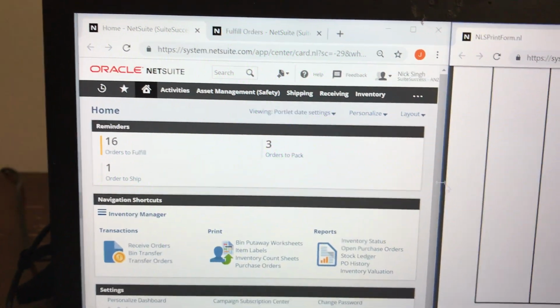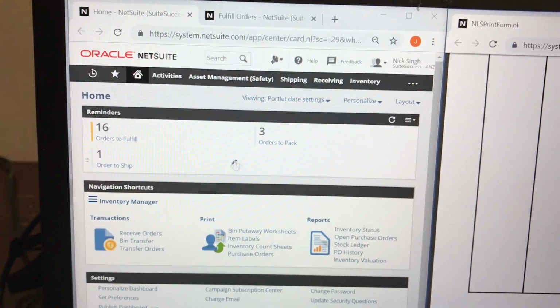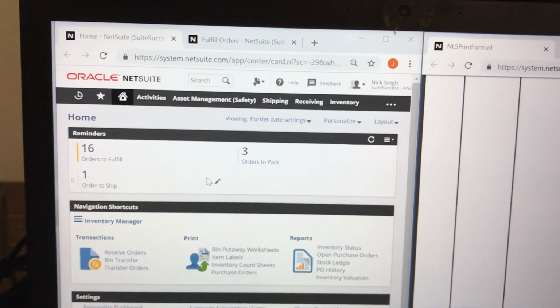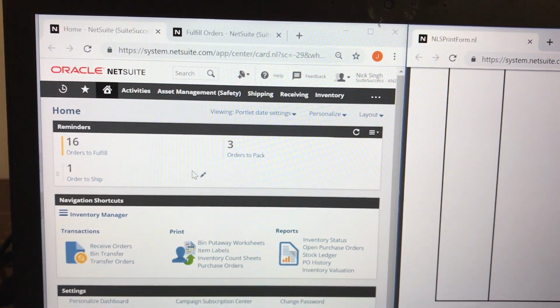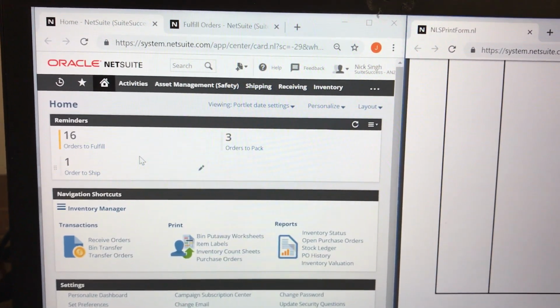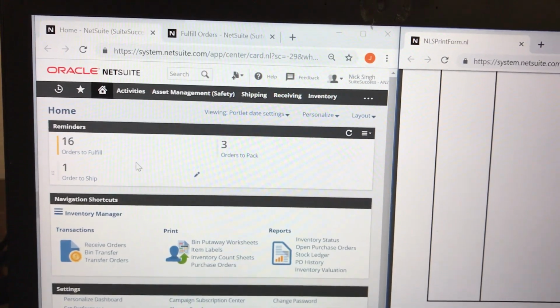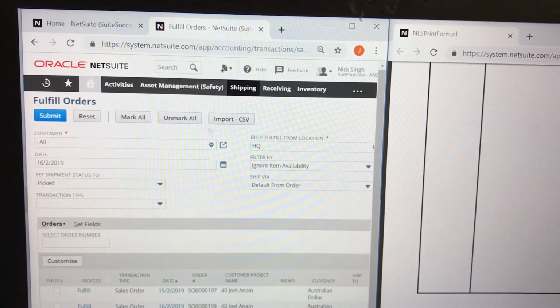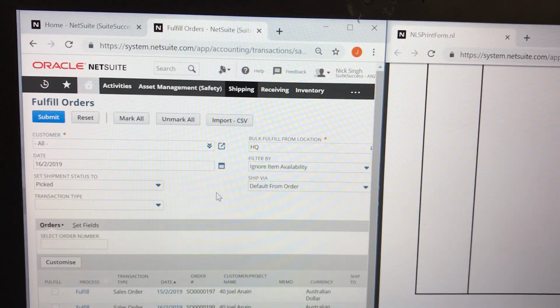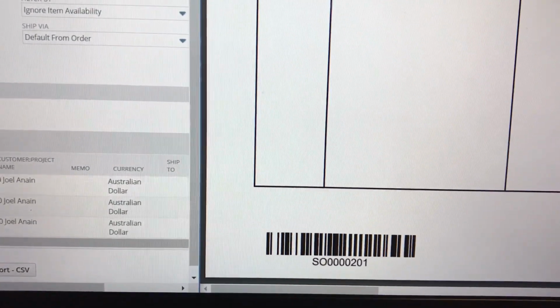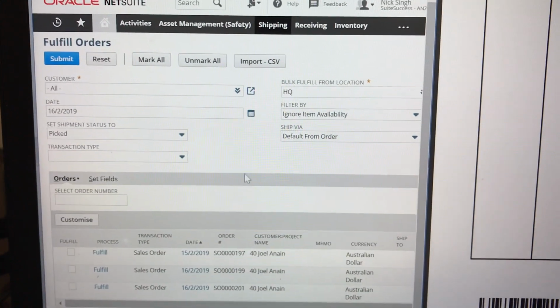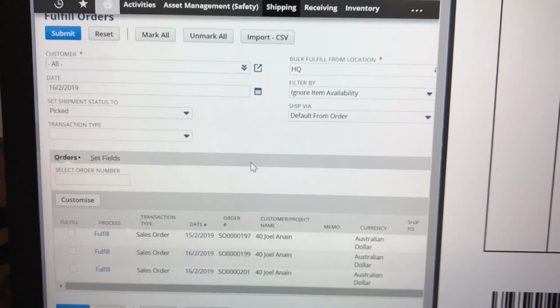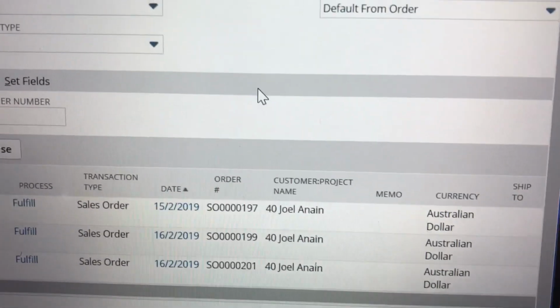Quickly going back to the dashboard, as soon as you create a sales order, an orders fulfillment task will be filled out automatically here in my dashboard. For demo purposes, I already opened that. I defined that it's an HQ, and going back to the sales order number here at the bottom, I could see that I need to fulfill the sales order number that ends in 201.